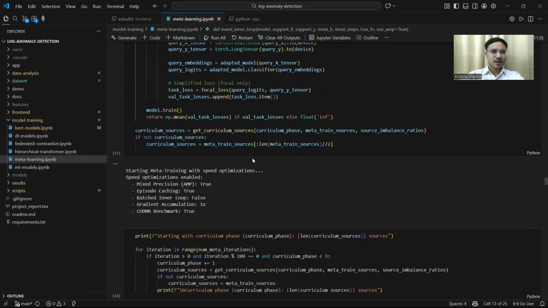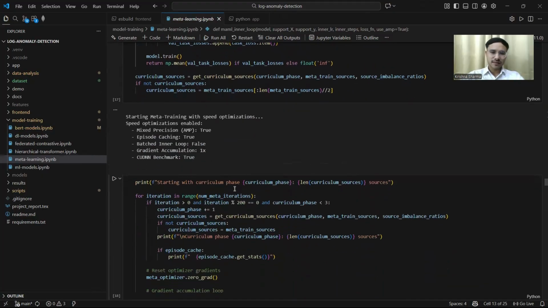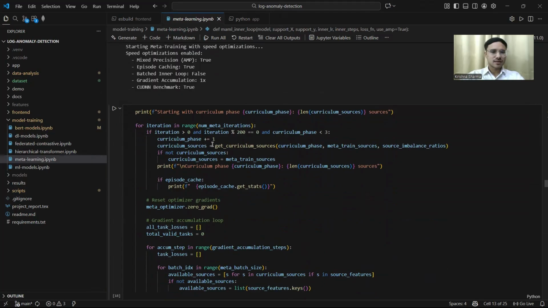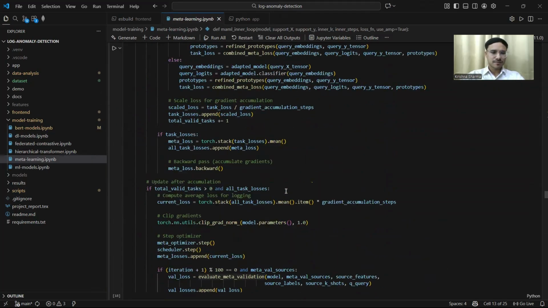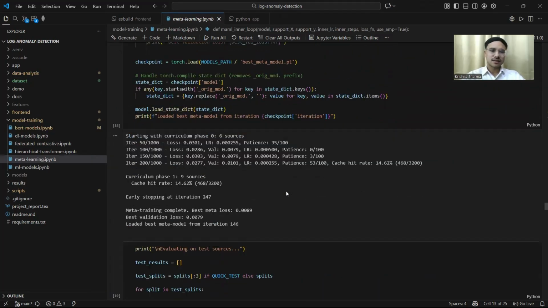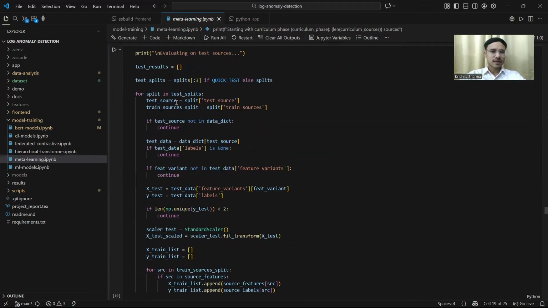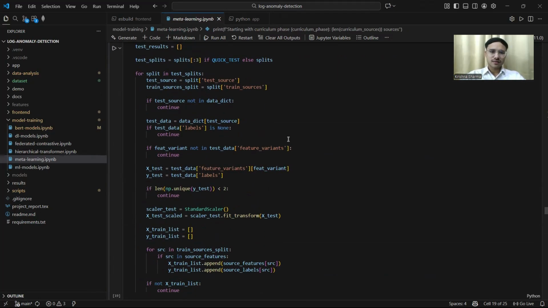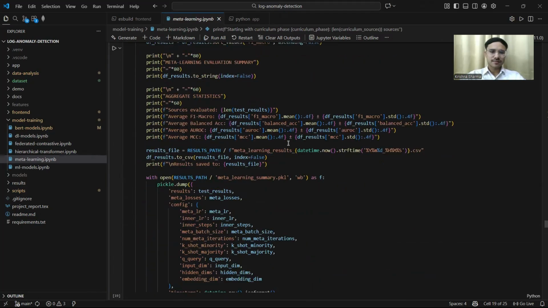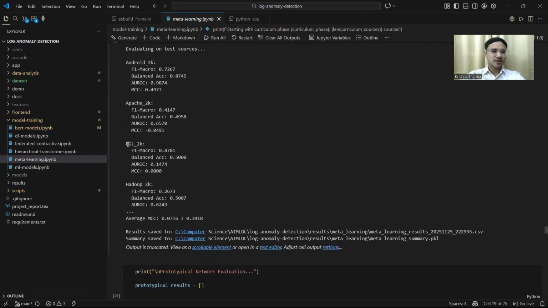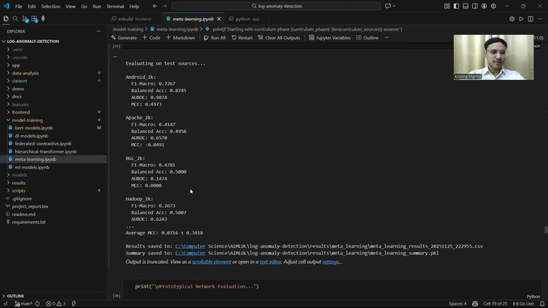This is the evaluation loop to evaluate the training process. And this is the curriculum loop where all the training and the curriculum phase is implemented with 1,000 iterations. Then this is the evaluation of all the test sources. This is the result of the evaluation, and it is saved at this location.